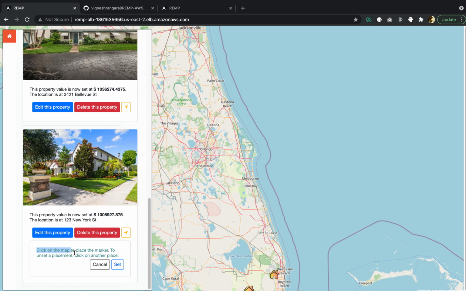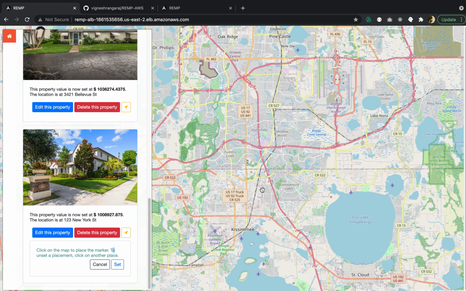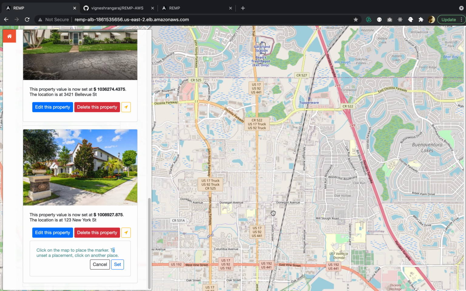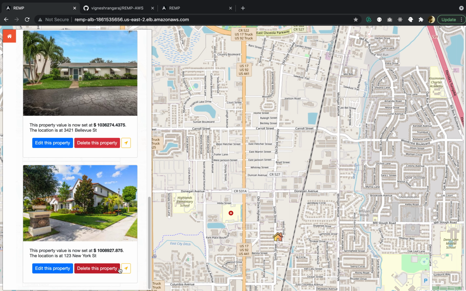Now it says click on the map to place the marker. To unset a placement, click on another place. Basically, if you put this in there erroneously, you can click on another place in the map, and it takes you there. I'm just going to say this is somewhere in Kissimmee. I can put a marker here, go ahead and do a set, and now it refreshes the whole thing, and the new property is right here.